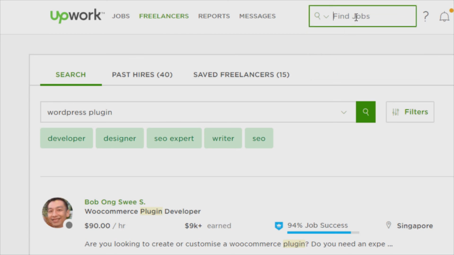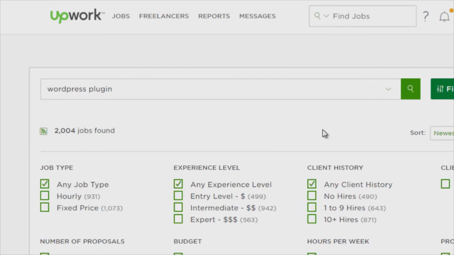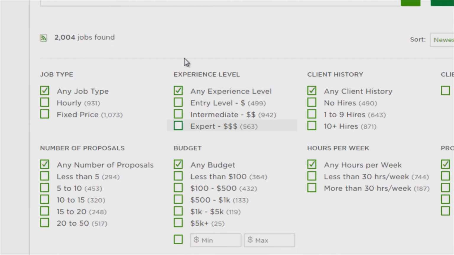So we're going to click jobs, and you're looking at it from the freelancer's point of view, or the programmer's point of view. Basically, what job posts are attracting them, which ones are not, and get an idea about that. So let's type in WordPress plugin and see what we get. We can see about 2,000 jobs. We can click filters to filter the jobs and get an idea.